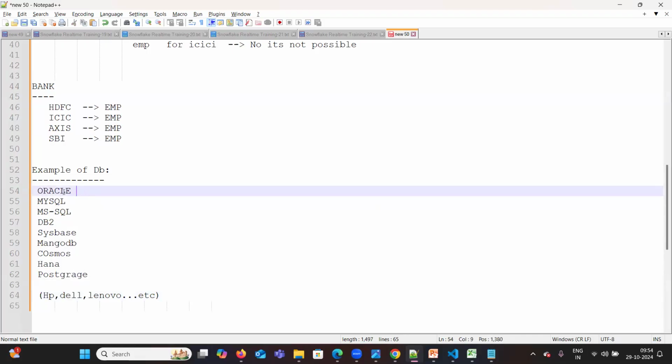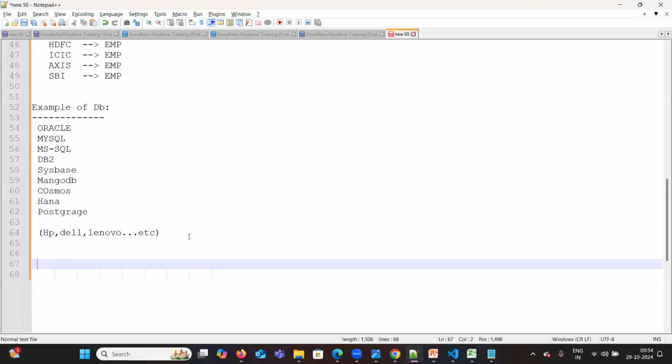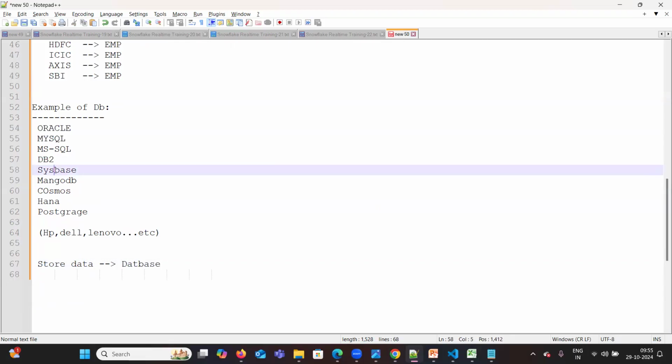So what is the purpose? The purpose is to store data. The main purpose of a database is to store the data only. Even if you take Oracle or MySQL or MS SQL, the vendors are different, but the functionality is the same.